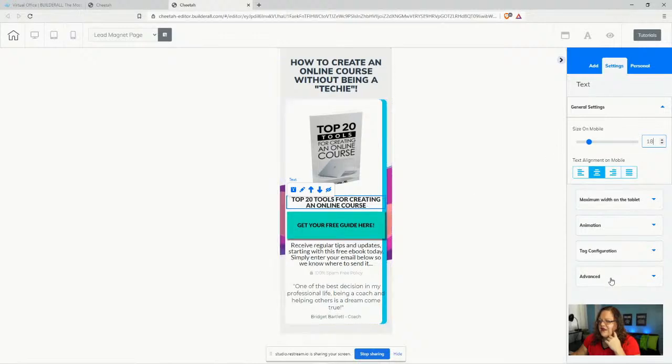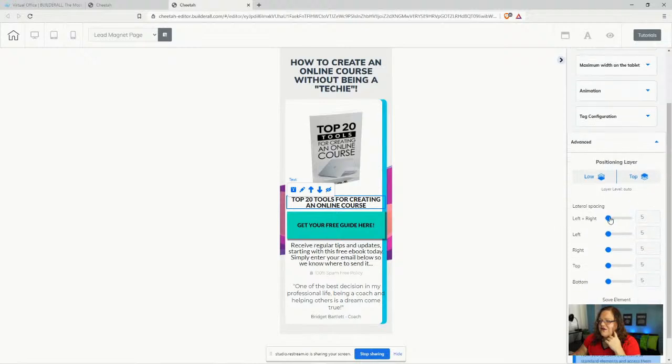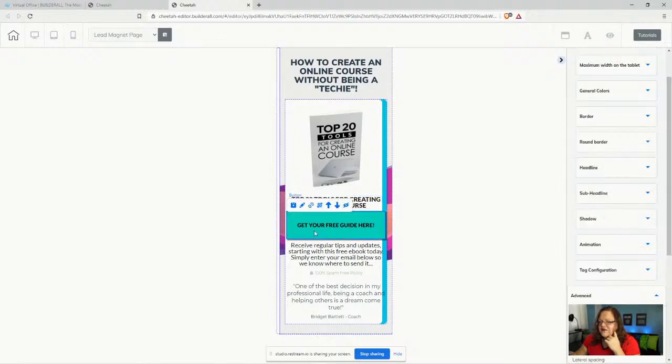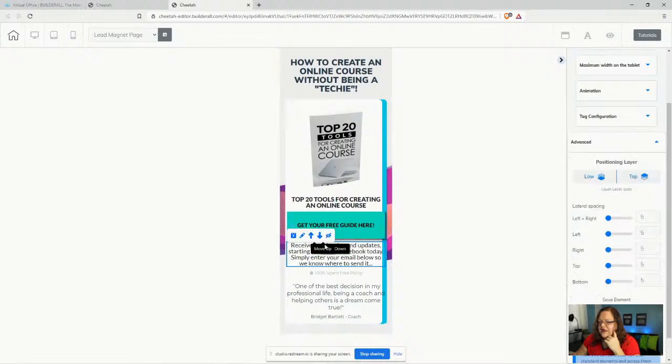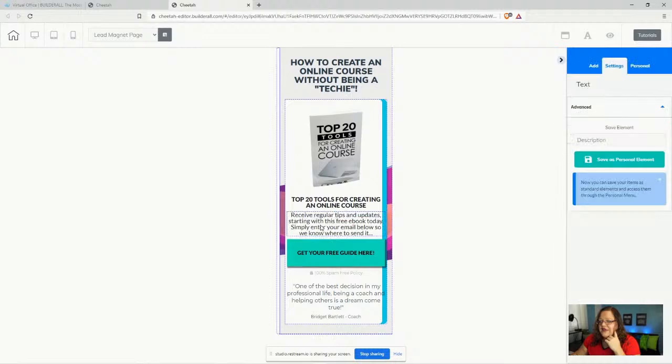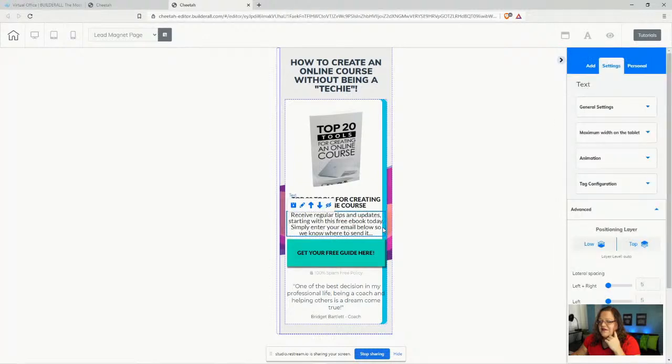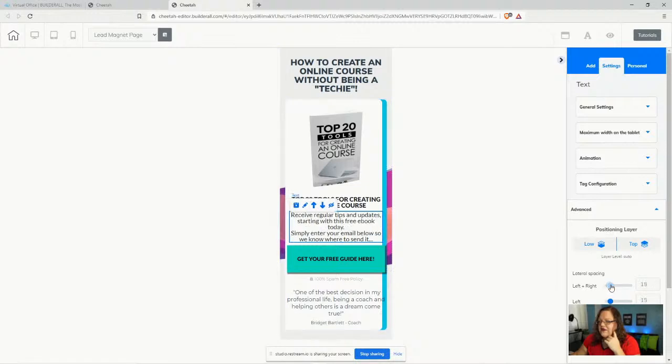I think I'm liking that. Let's go to advanced though and move it in just a little bit. All right, so that makes sure that it stays within those lines there. So this button is really too big, and we definitely want it to be under the text here. So let's go ahead and click this arrow to move up. And now let's work on this text because you see the text is hanging over that blue there. Let's go ahead and move it in just a little bit.